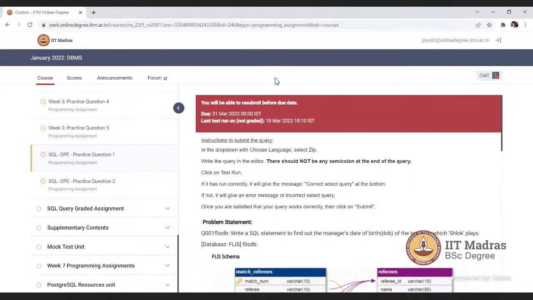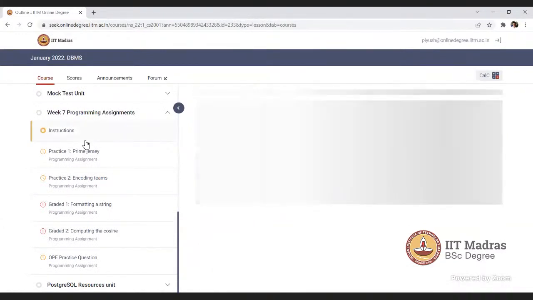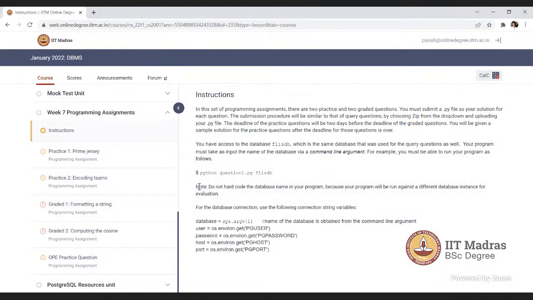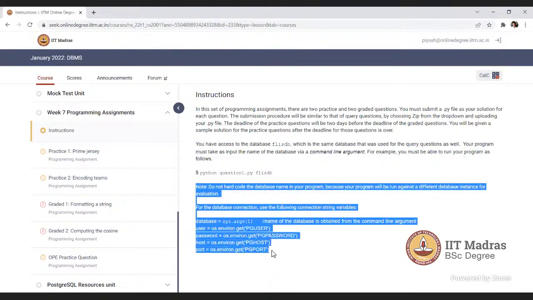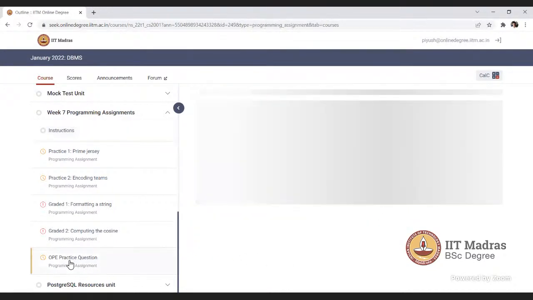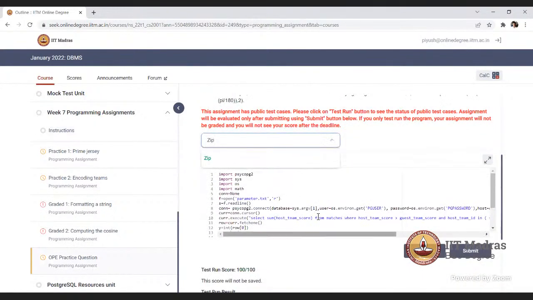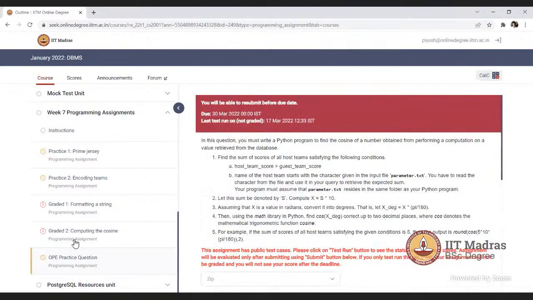So do we need to remember the connection string values? Which value? Like for Python connectivity, for Python questions, do we need to remember what values the connection strings have? No, this will be mentioned in the question, and the database schema will also be there. Here you can see the OP practice question, which is same as graded 2. You can try it out, and then you can write the code here and do the test run.